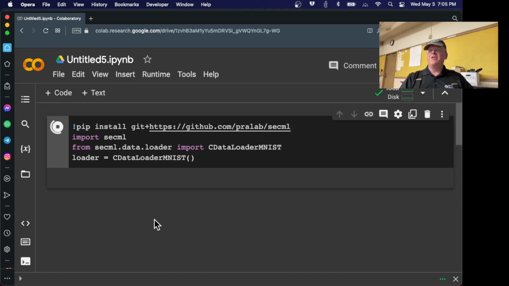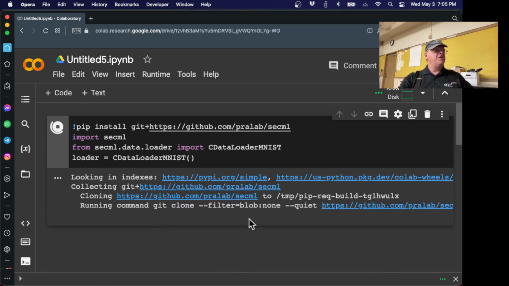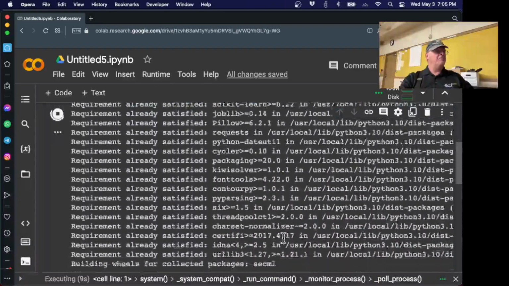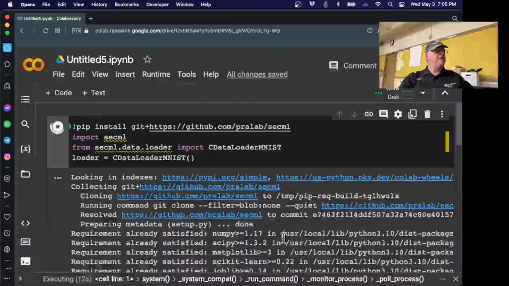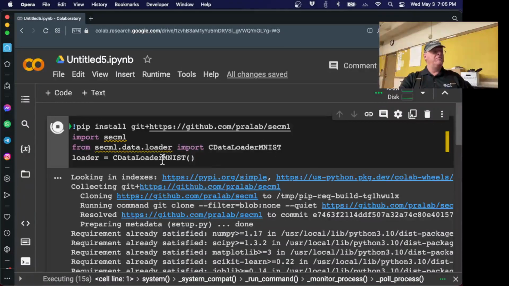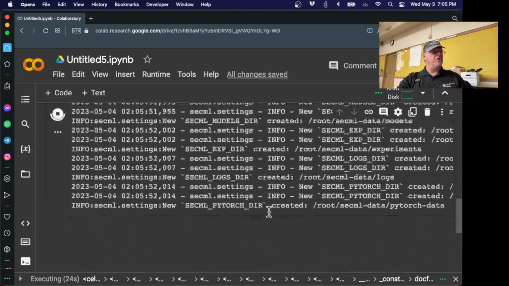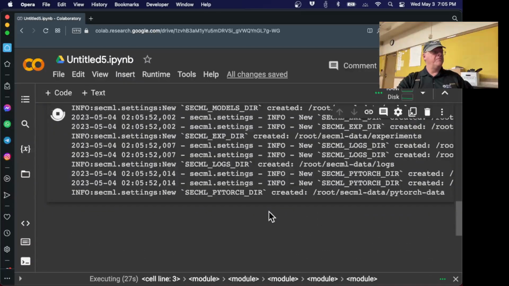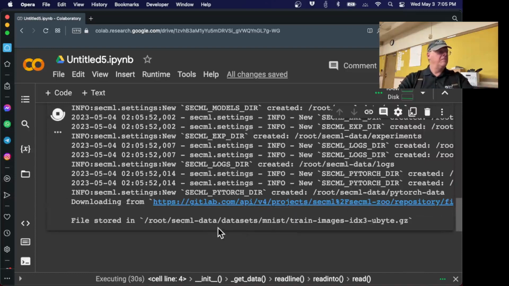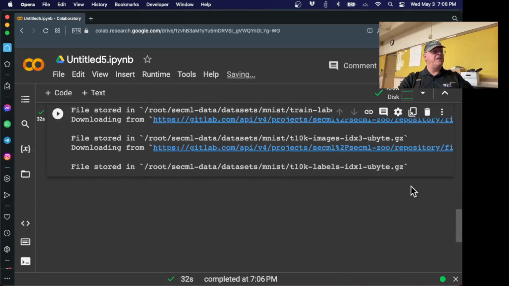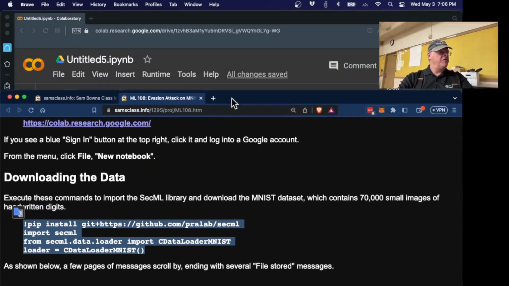This is pretty awesome that Google gives us all this computing power for free. I really appreciate it. So there it is, downloading the secml library and installing it. And then it's going to download the MNIST data and load that up, which is those 70,000 images of handwritten numbers. All right, and there it is, getting a bunch of files that are the portions of that data and unzipping them. And it's done.